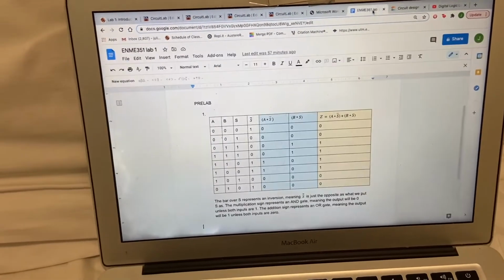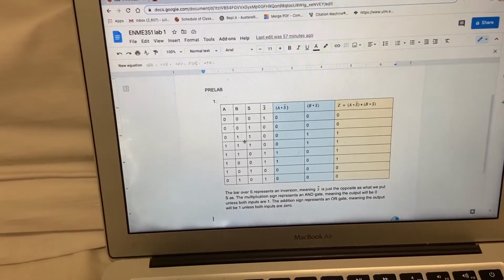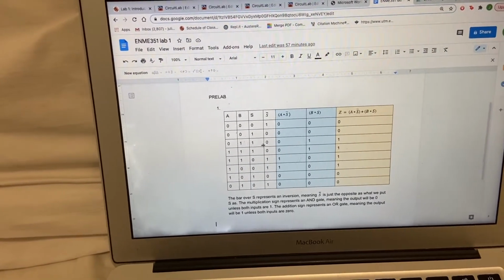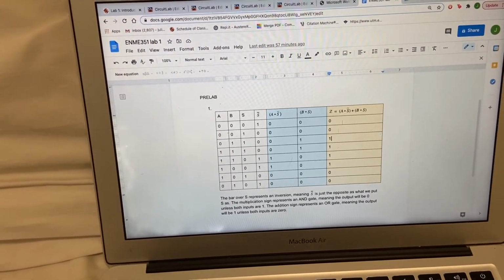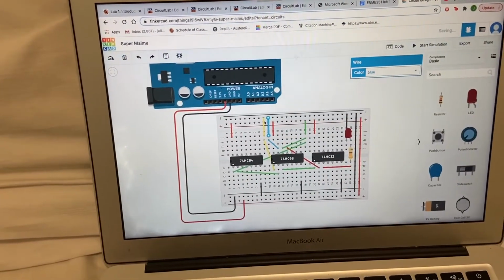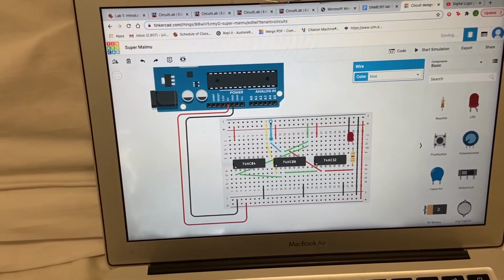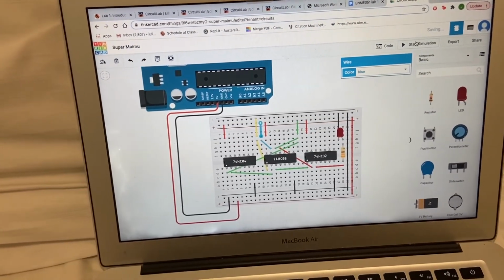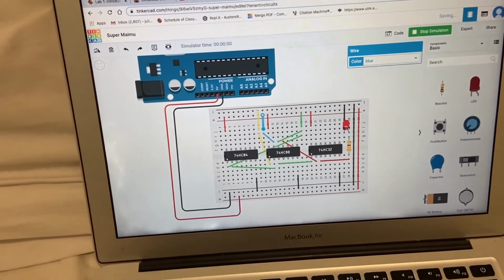Stop simulation, another example. When A is 0, but both B and S are 1, then the LED will light up because the output will be 1. So A stays at 0, B is 1, and then start simulation, LED lights up.